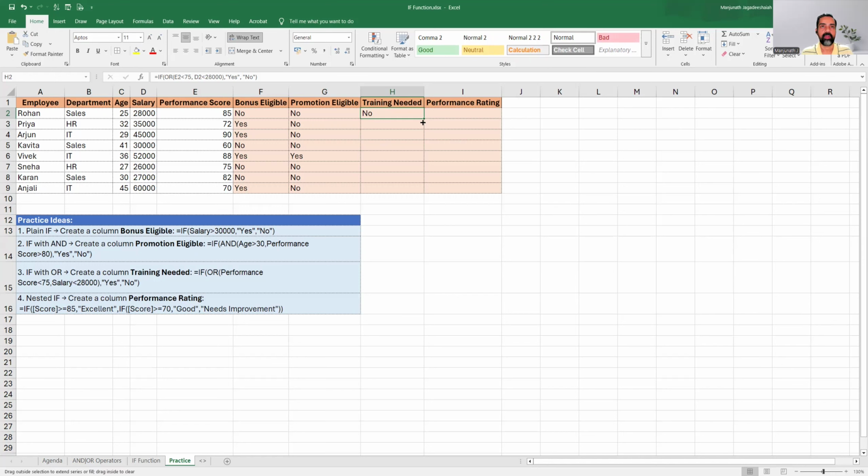In this case, the first row does not qualify both the conditions, so the return value is no. Now repeat the same process. Drag the first cell condition over to the remaining cells. Some of the cells have printed yes. That means either one of the conditions is met in the OR statement.